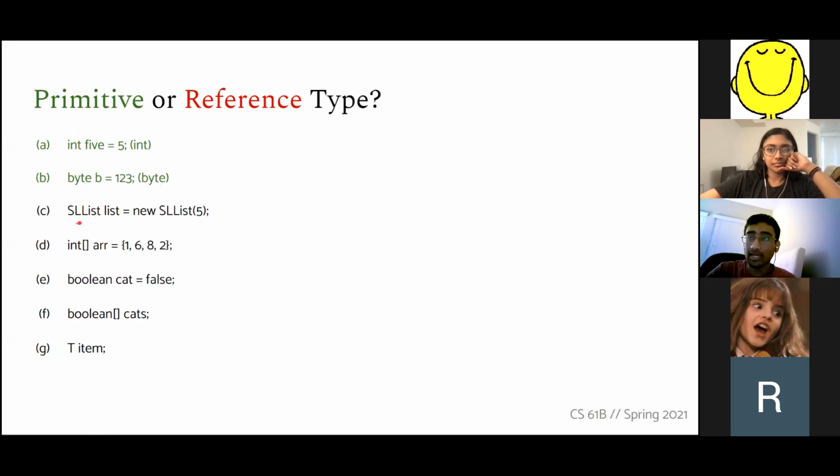Okay, and then for the SLList, a singly linked list, which we've defined with just a new SLList. So it looks like it's a reference type, and I guess there's some confusion on what subcategory it is, but probably class. The 5 in the SLList just means that that's the value that I'm initializing it with. Nothing more than that. But yeah, this is a reference type, and it's a class type.